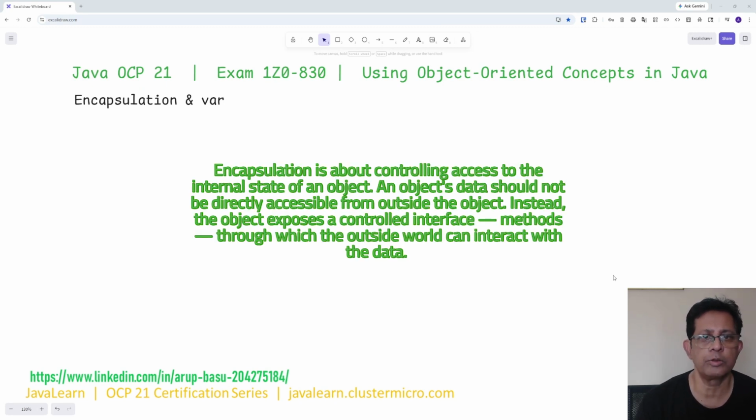Encapsulation is about controlling access to the internal state of an object. The idea is very simple. An object's data should not be directly accessible from outside the object. Instead, the object exposes a controlled interface, that is methods, through which the outside world can interact with the data. The object decides what is valid and what is not. The practical benefit is data integrity. If you give direct access to a field, any code anywhere in the application can set it to any value, including invalid values. But if you force all access through methods, the methods can validate the input and reject anything that would put the object in an inconsistent state. So that is the difference.